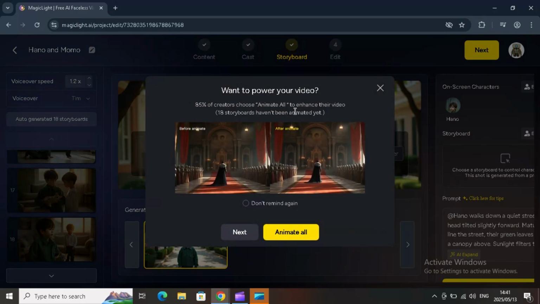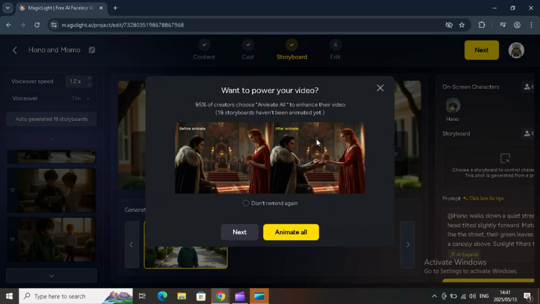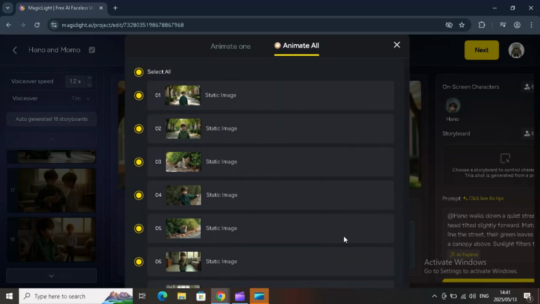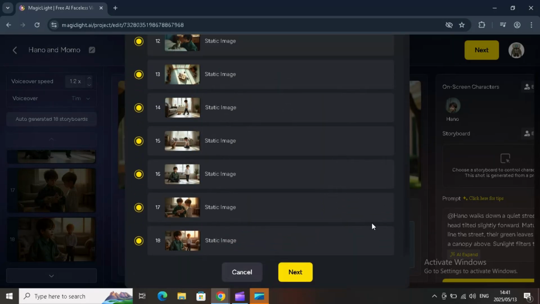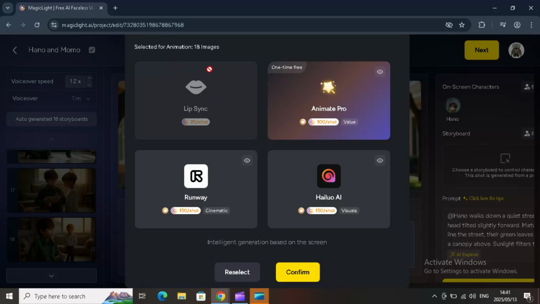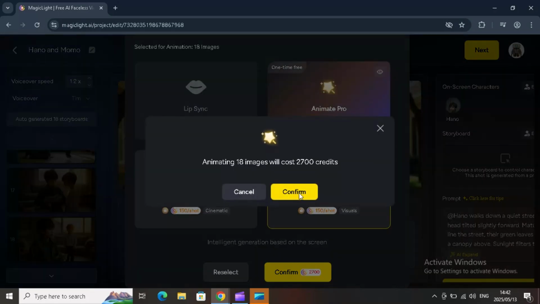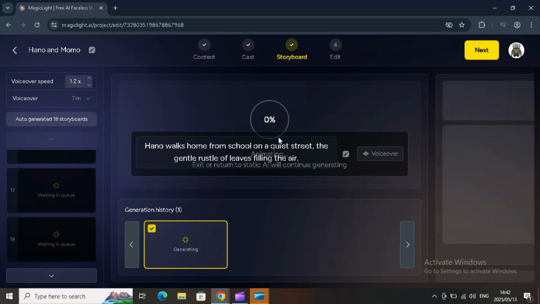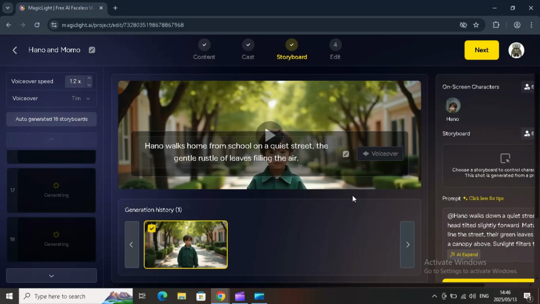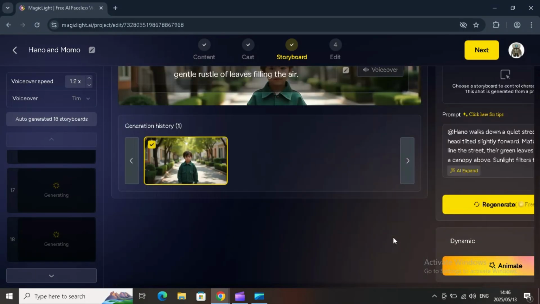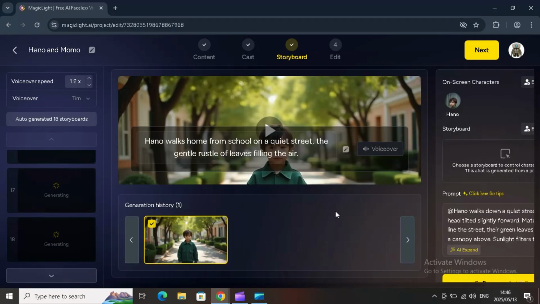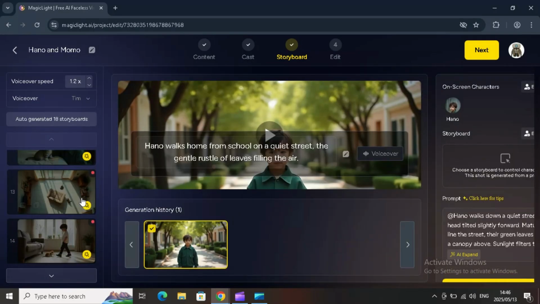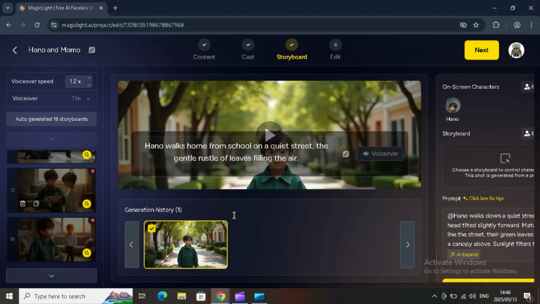Now if you want to give your video more power, simply hit Animate All to enhance your video. If you don't want to animate your video, simply hit Next. MagicLight AI offers four different types of animation options, so choose the one you like, and then hit Confirm. Once the animation is added to your storyboards, if you still want to make some changes, you can edit them as well. Once you are satisfied with it, hit Next.